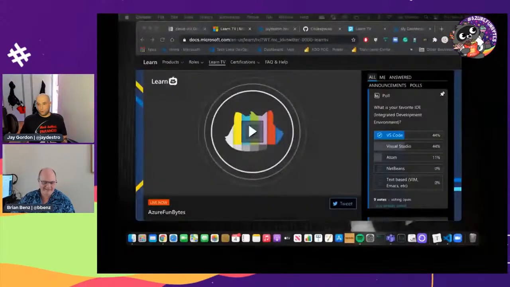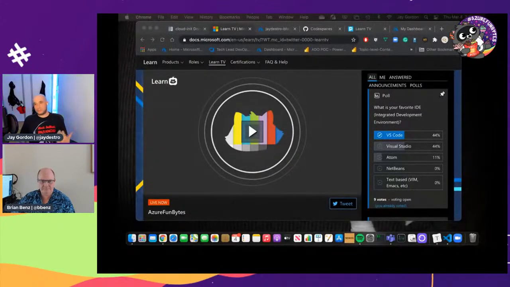So let's see how our poll worked out. It looks like most of you are using Visual Studio Code, which is not shocking.